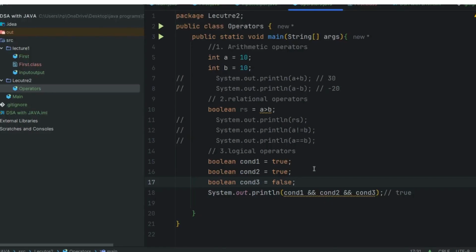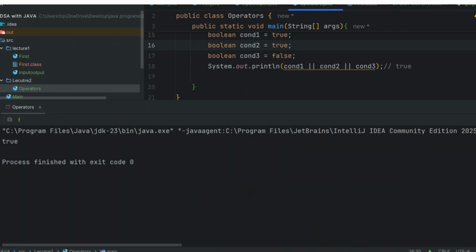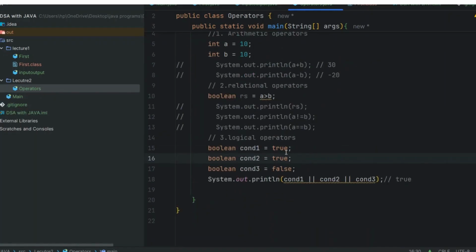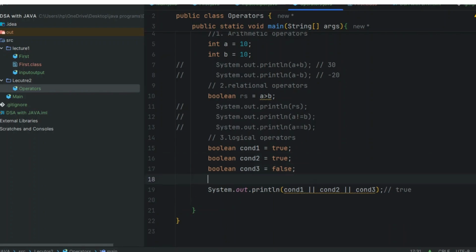Let's go into the code editor and see how it behaves. I will simply change the ampersand sign here. Let's see what the output of this is. You can clearly see that the output is definitely true, because among the three conditions you found that two conditions are true. It means that in the logical OR operator, if you find any one true condition, it is true. I can keep another condition.